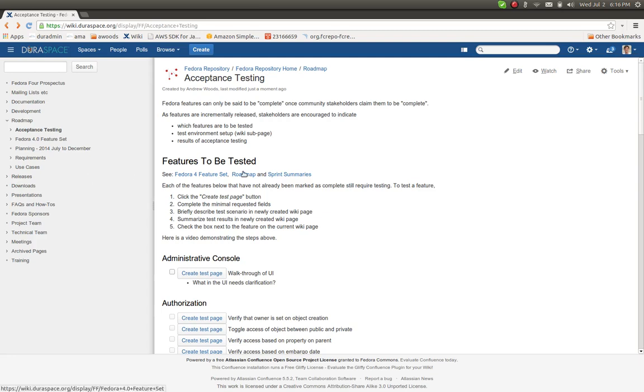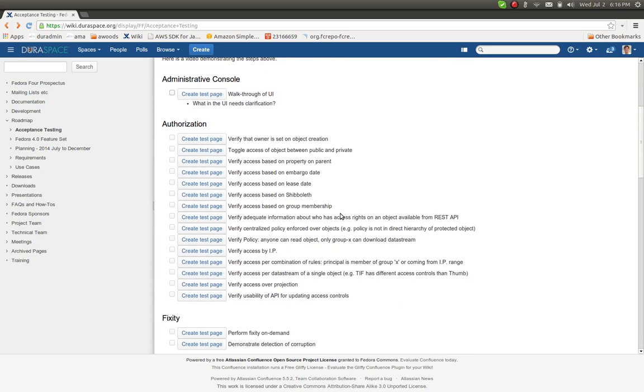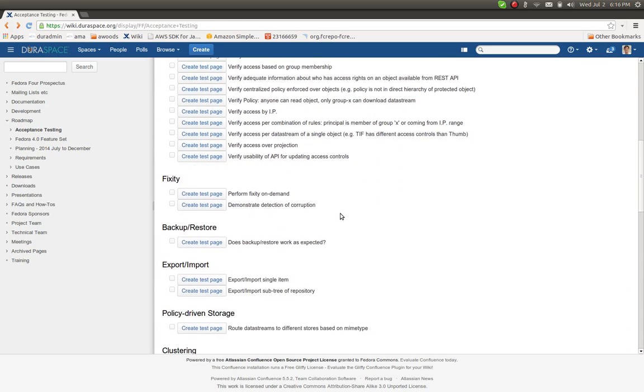All right, so you want to do some acceptance testing. Can't blame you for that. So, this is what you might want to do. On this wiki page, the acceptance testing page, there are plenty of tests to choose from. Let's go ahead and say perform Fixity on demand.